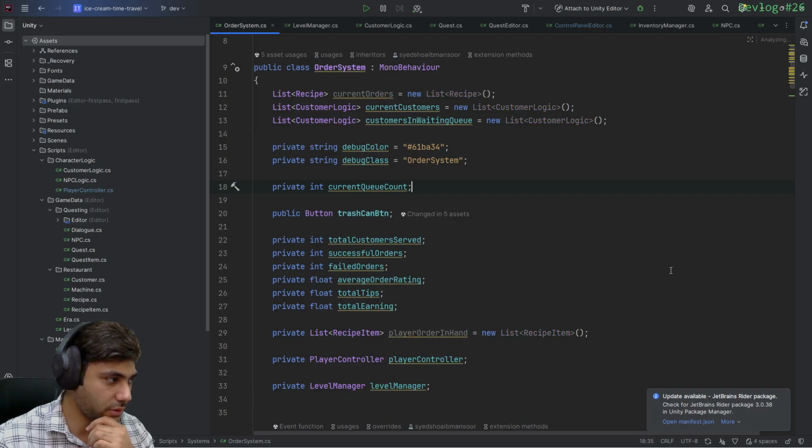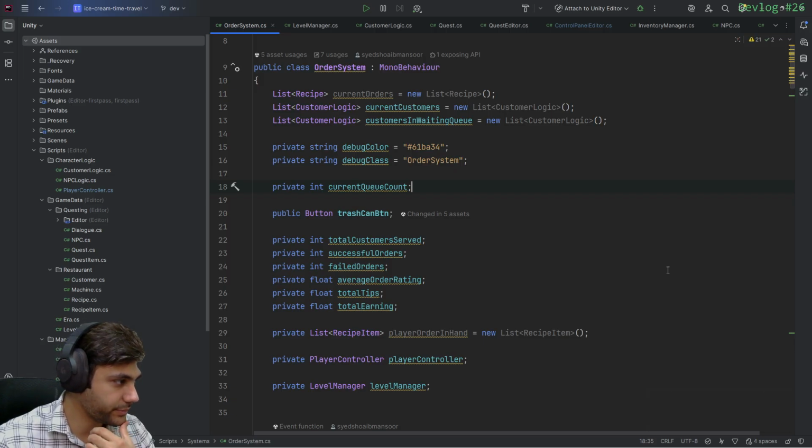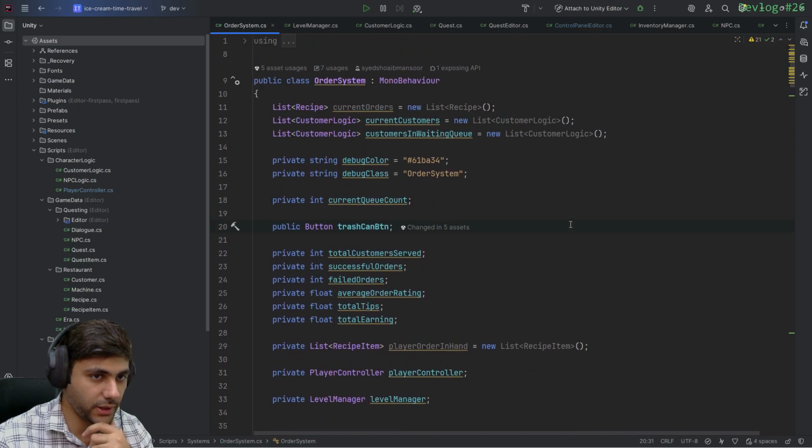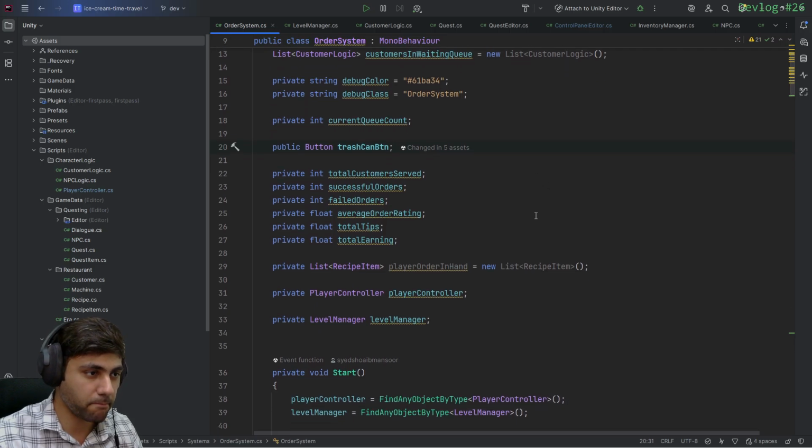I just got to know that when I open Rider, OBS gets a huge performance hit. So, well, anyways, let's just keep on working.